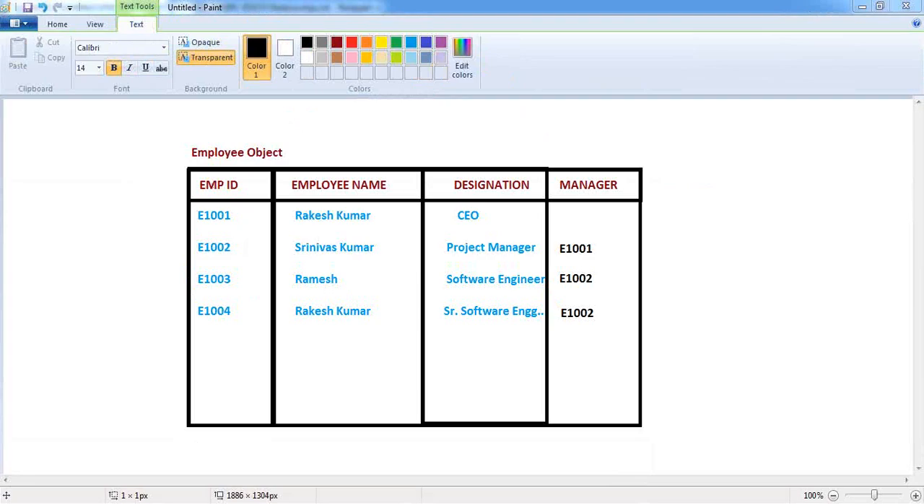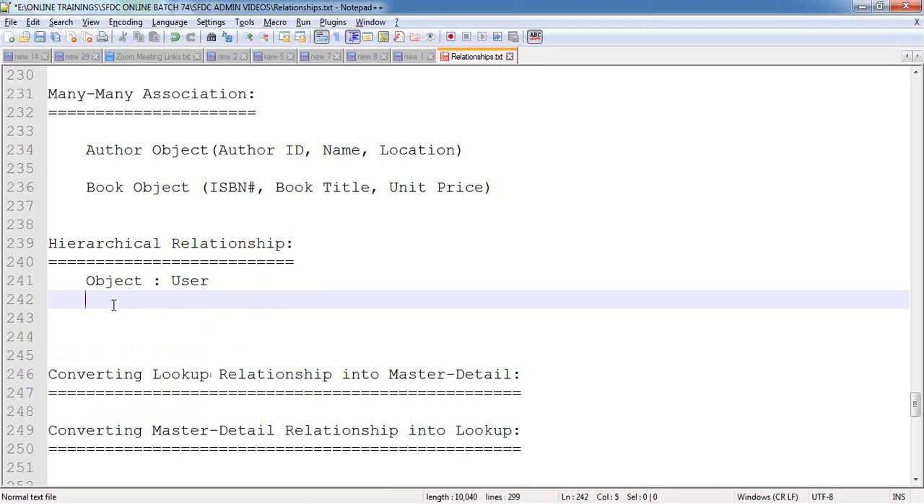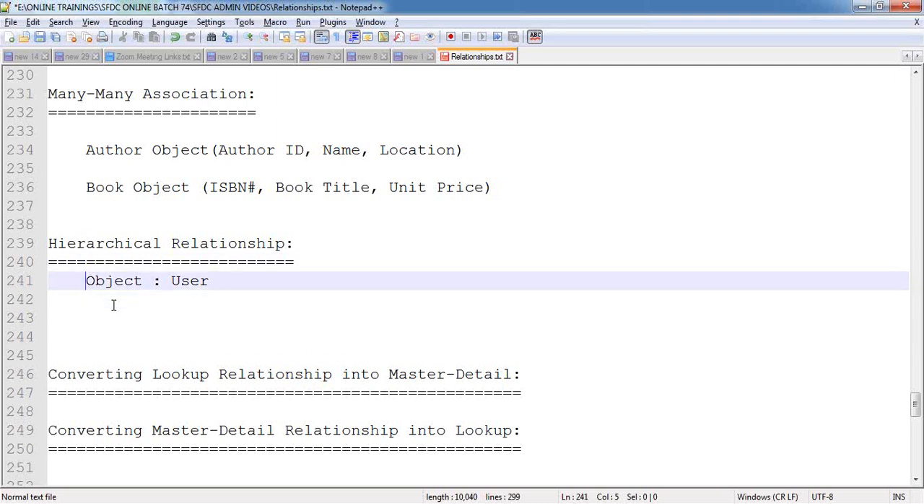Now, how can we achieve this hierarchical association? For that, Salesforce provides a data type called hierarchical relationship. We need to select that. Hierarchical association can be applied to only one object, that is the user object. Remaining objects will not support hierarchical associations. This is the fundamental concept of hierarchical association.